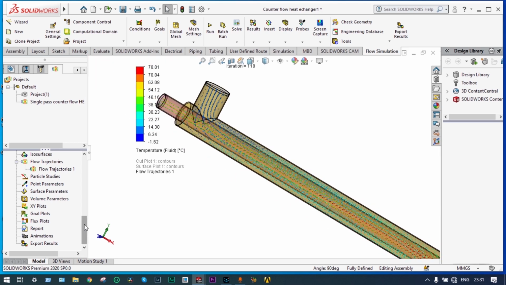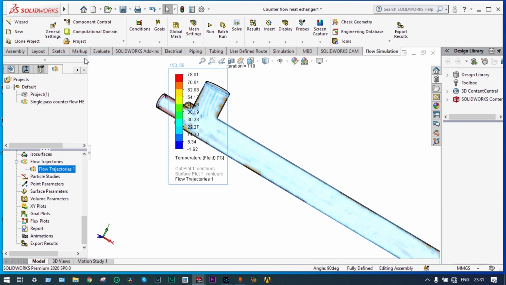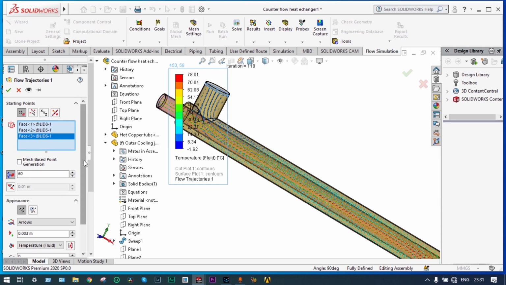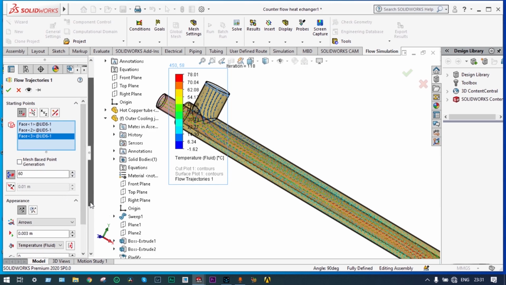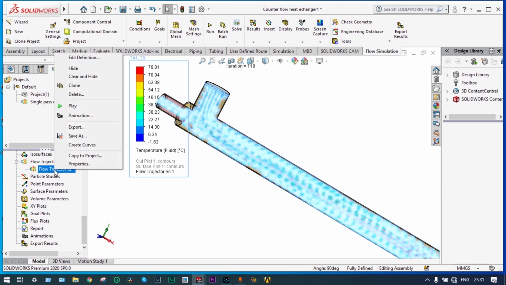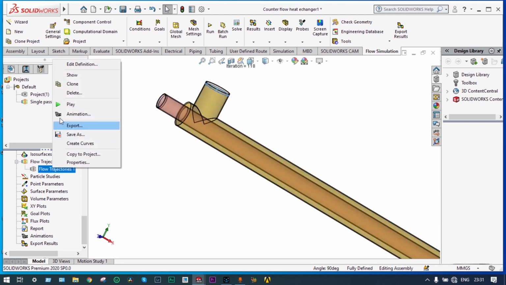Let's make the size a little bit bigger. Flow trajectories, edit definition. Let's make the size a little bigger. Green check, done. Now we'll show in the form of animation. Flow trajectories, clear and hide, flow trajectories, and play.